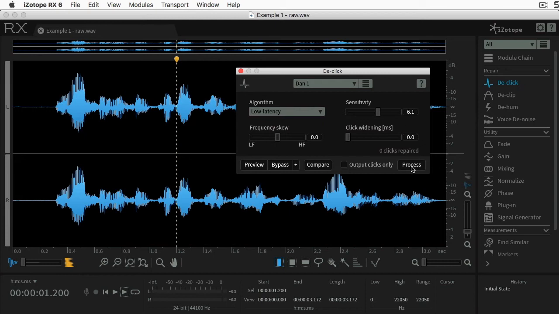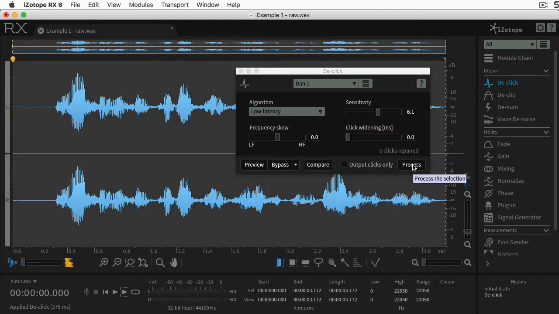So all I have to do to use this is click process. That's it. This is the undo history, by the way. If I wanted to undo or redo, I can use the history.